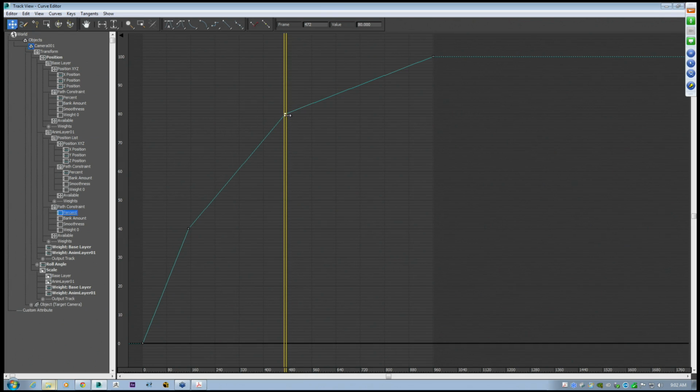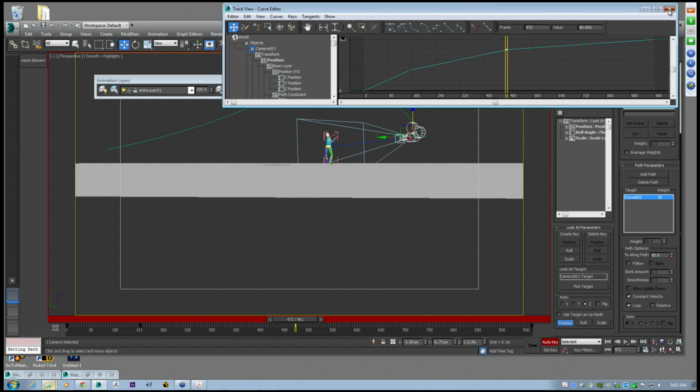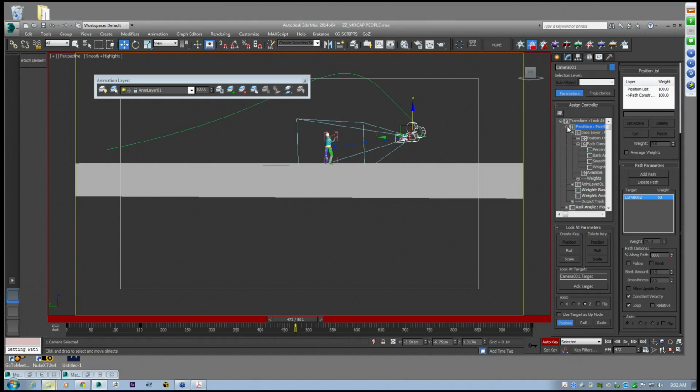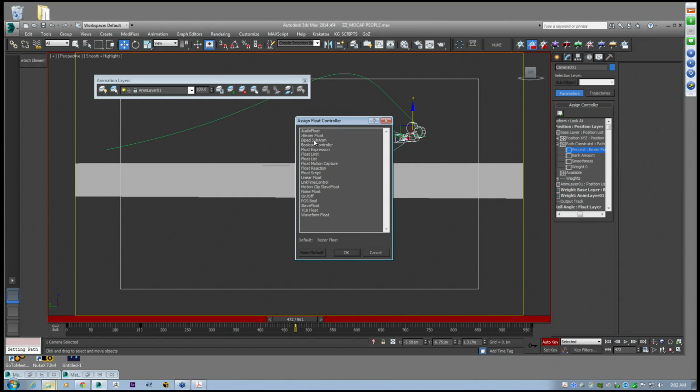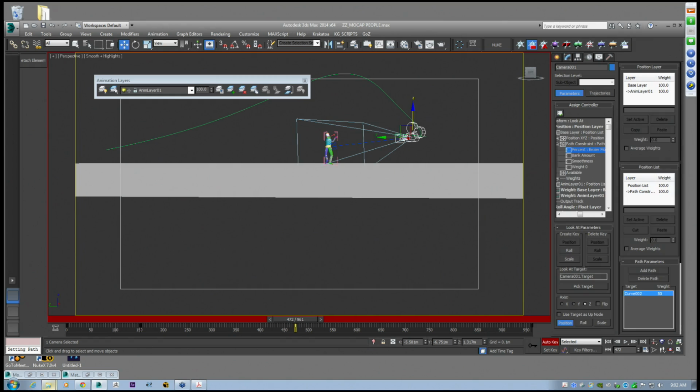So you can see again we've got our sharp angles. Go to our position. Position layer. Let's have a look. Path constraint. And make sure that this, when it is on Bezier float, let's just check that that's the right one. Position.